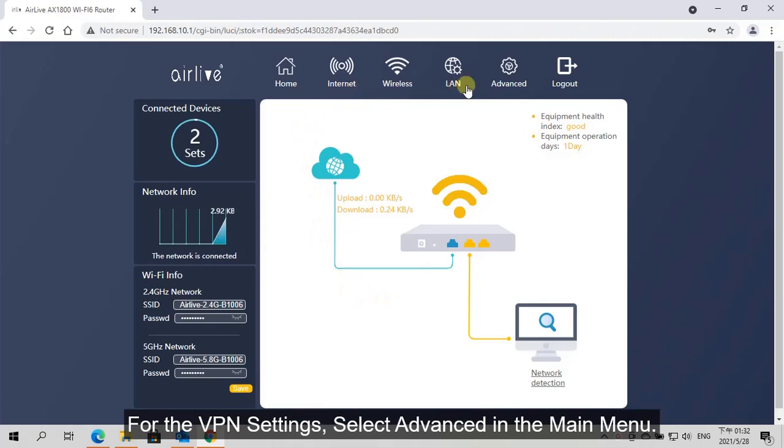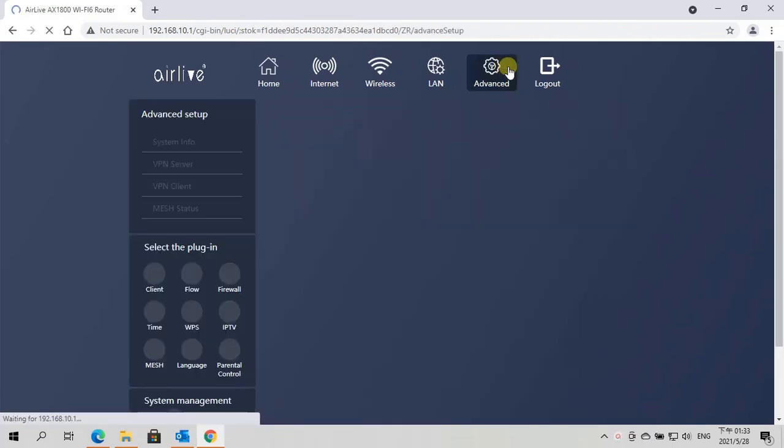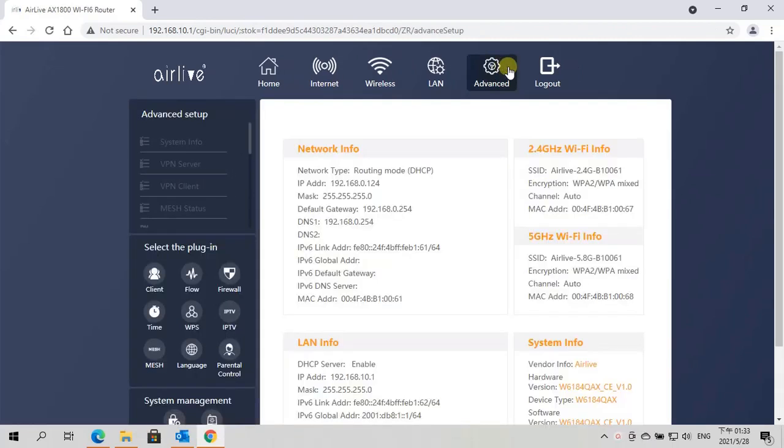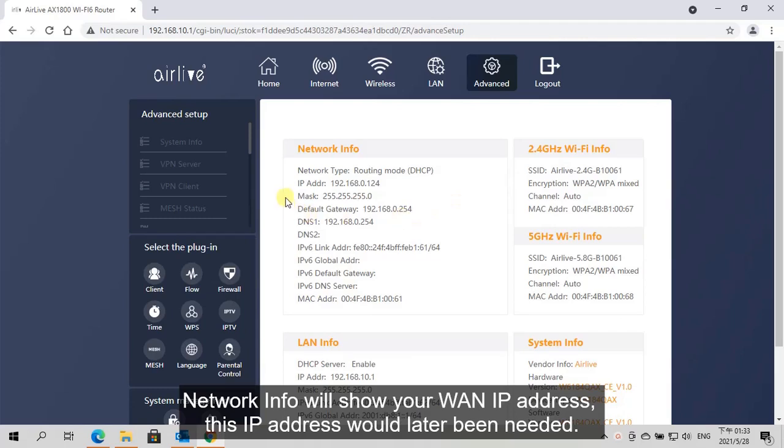For the VPN settings, select Advanced in the main menu. Network info will show your WAN IP address. This IP address would later be needed.